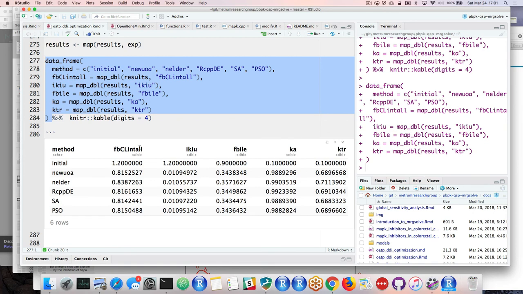So this is just a method. We've got the method in the first column, and the initial estimates are in the first row, and then we've got the estimates from all the different methods. They all come out to be pretty close to the same. That Nuller mean looks like it was maybe a little bit different than some of the others. And it's generally matching up with what they reported in the paper.